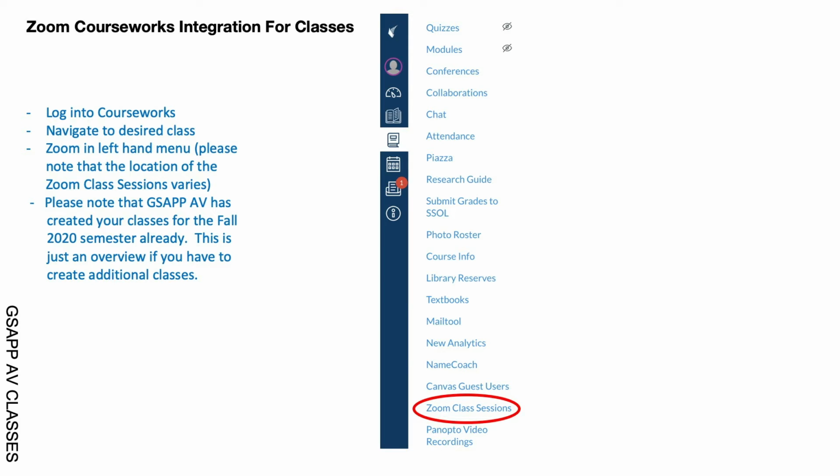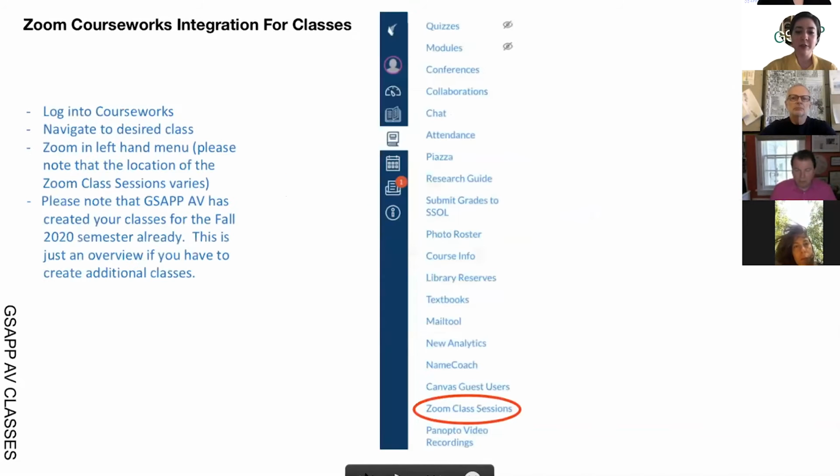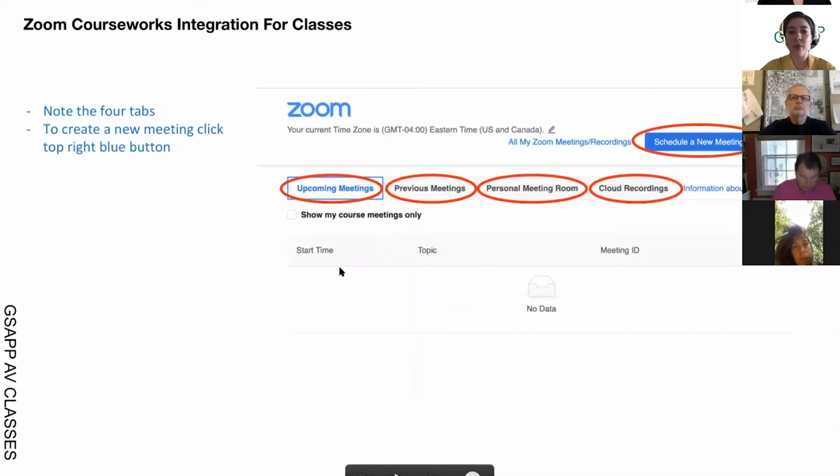Once you're logged into your Courseworks, you'll find the Zoom class sessions on your left-hand menu bar. It's usually towards the bottom. So that is the easiest way to get to Zoom through Courseworks. It'll take you to this page where you can see your upcoming meetings, which is where you'll see all of the scheduled meetings that AV has put together for you. Previous meetings, personal meeting room, and your cloud recordings. This is really important. This is where all your recordings are going to end up and live.